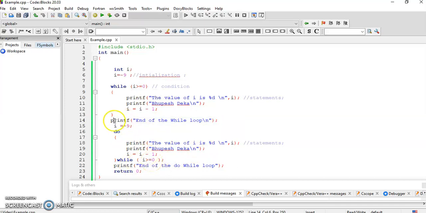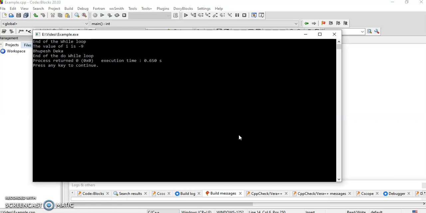So here the output will come as the end of while loop, and then we'll have printf with the value of i as minus 9, then my name, and then the end of while loop. Minus 9 is not greater than 0. So let me execute and see. See, the end of while loop. The loop has not been executed a single time. But here, the value of i is minus 9, then my name, then the end of while loop.